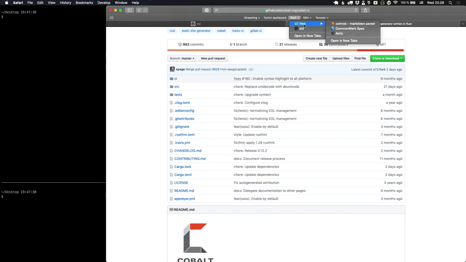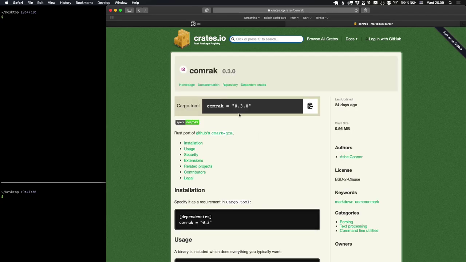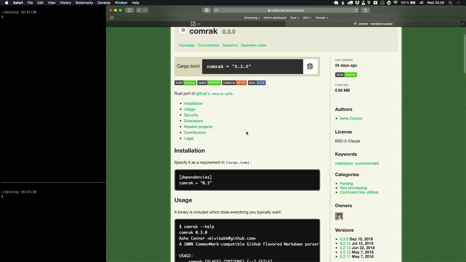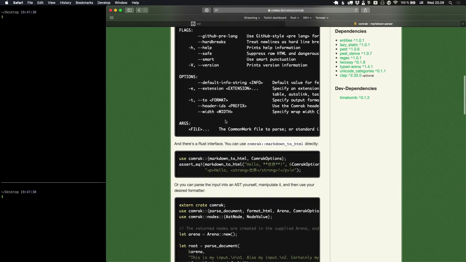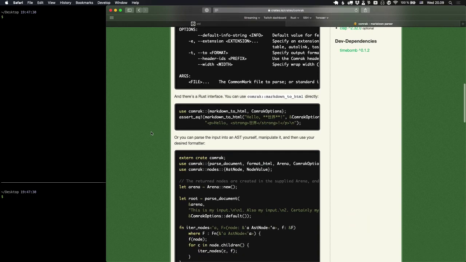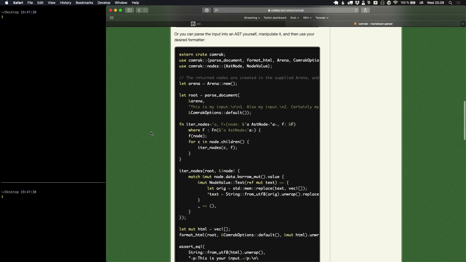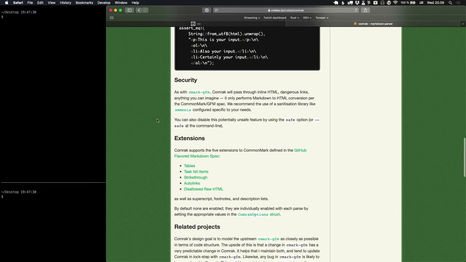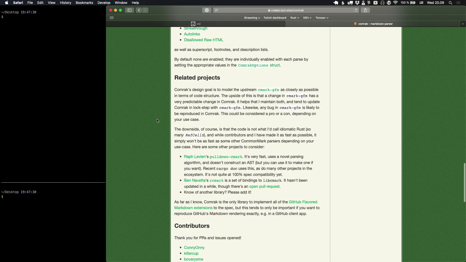And I found a crate called Comrak, which is basically a port of GitHub's Markdown CommonMark parser. And CommonMark is the official spec for Markdown. I found a few others, but this one seems to be fine. And they have a few notes about if you really care about performance, this might not be the optimal thing, but since we're doing everything at compile time, it should basically be fine.